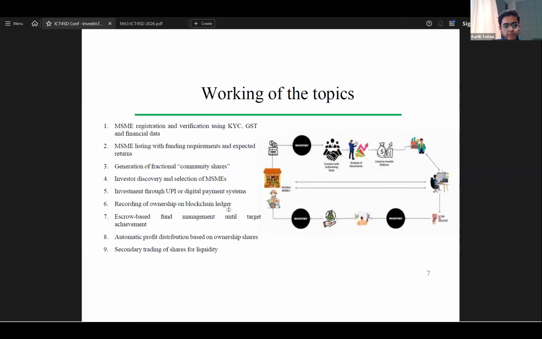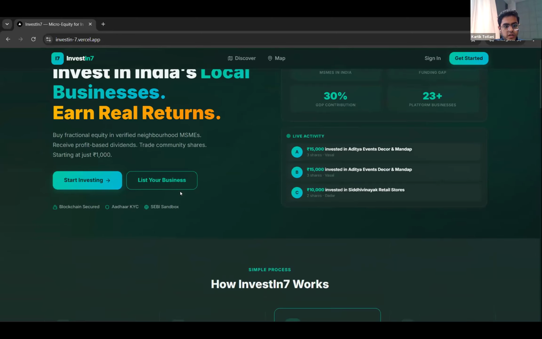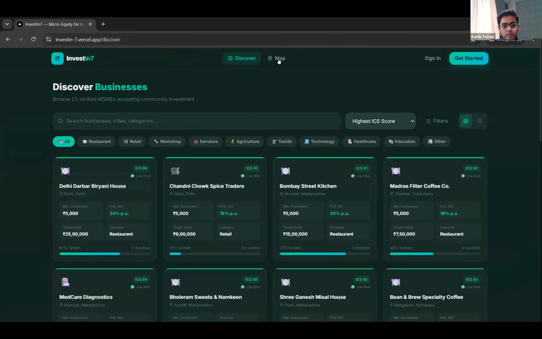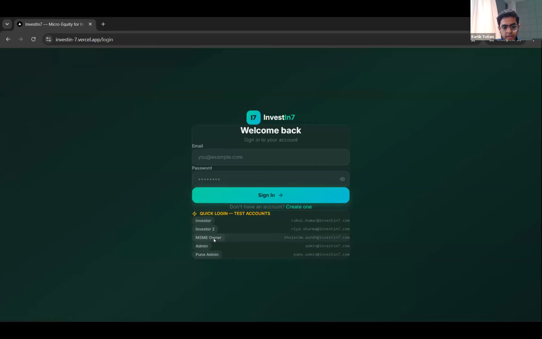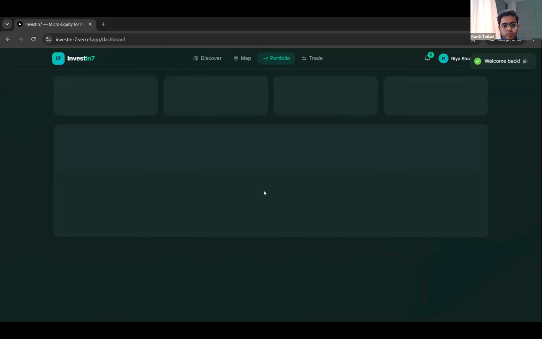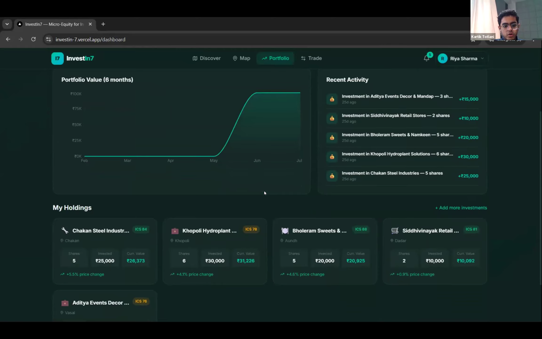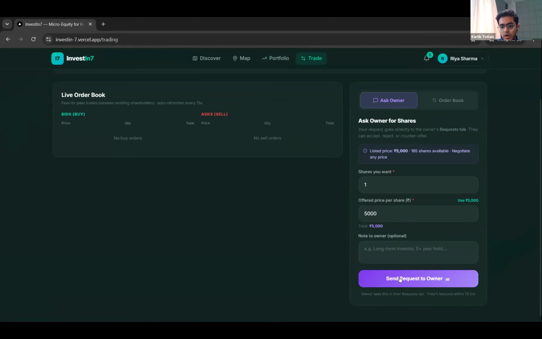So if I could walk through my platform, this is the testing platform that we have created. We can start investing. We can discover MSMEs nearby us. If we go on the map, I can see them within Pune, Mumbai, New Delhi. I will just try to have one sign in. Since we are yet in testing, we have hard coded a few things. But this is paper currency as of now. I can see what my investments are. I can place trade orders.